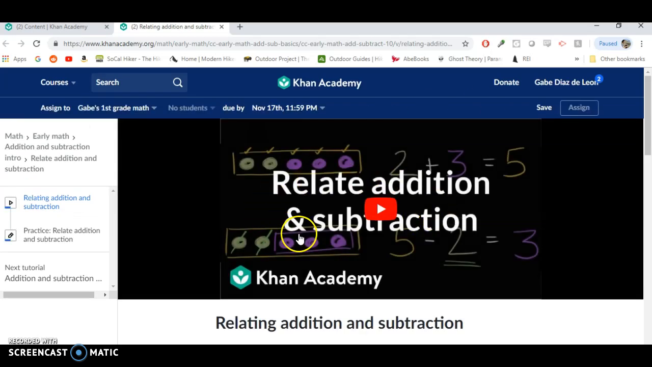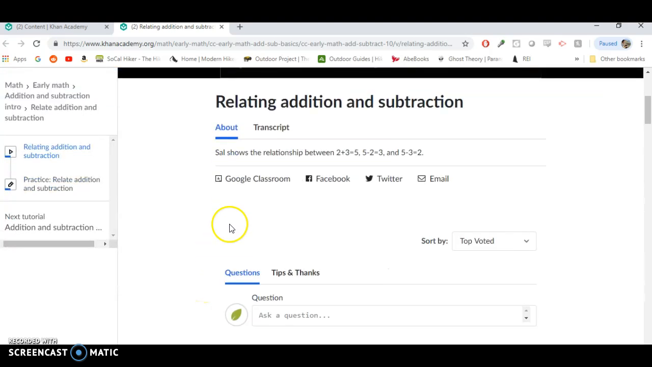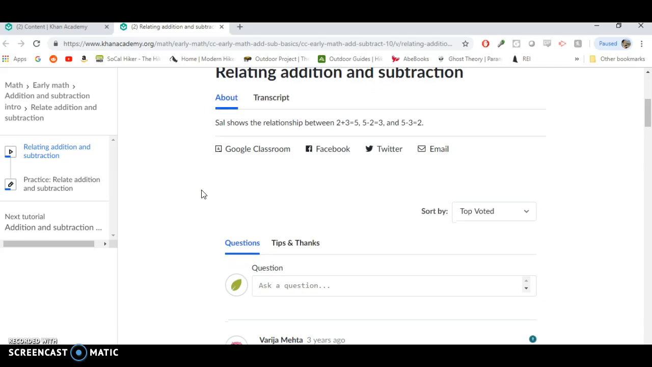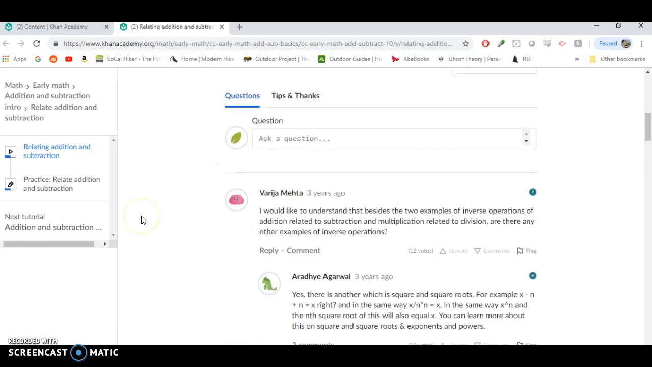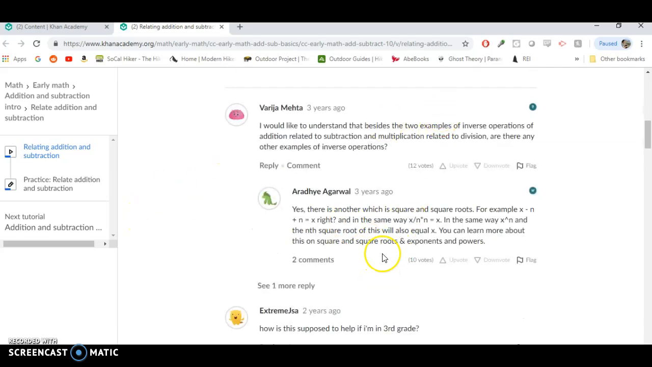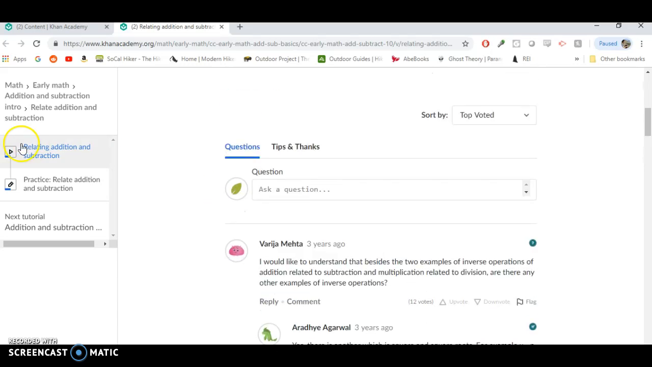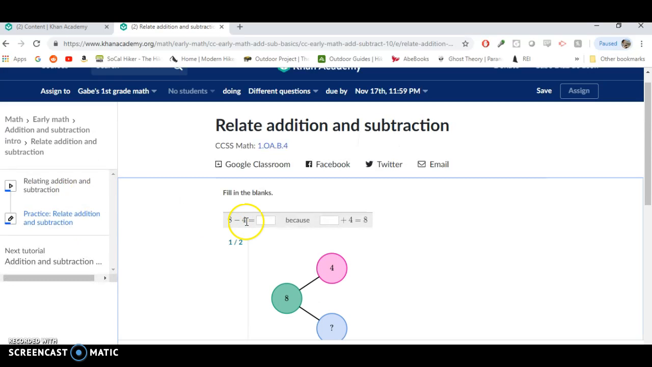So they're going to get a YouTube video with visuals and an in-depth explanation. There's also a transcript if they need to look over anything without going through the whole video. You can also ask questions and users will help you and give you answers or advice. On the left right here is where you will practice what you've learned. So let's do something easy, like 8 minus 4, 4, because 4 plus 4.